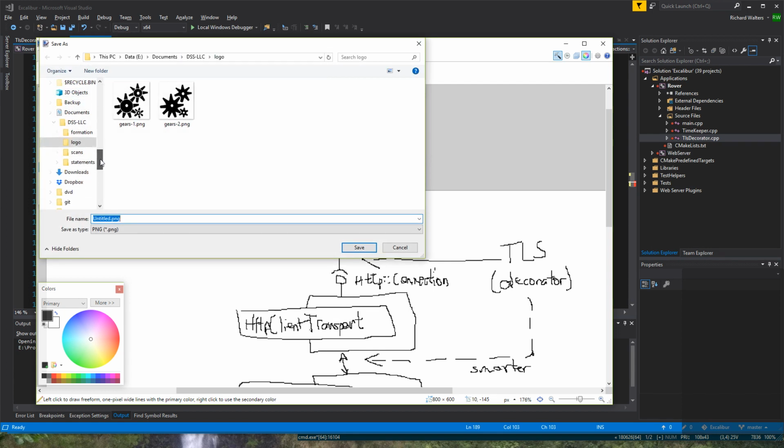And by the way, I'm working on trying to get the logo for my company updated. And that's why it's there.